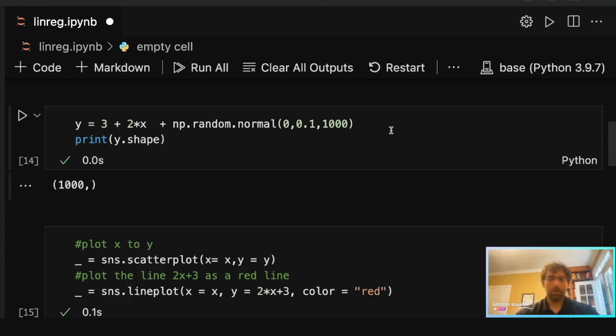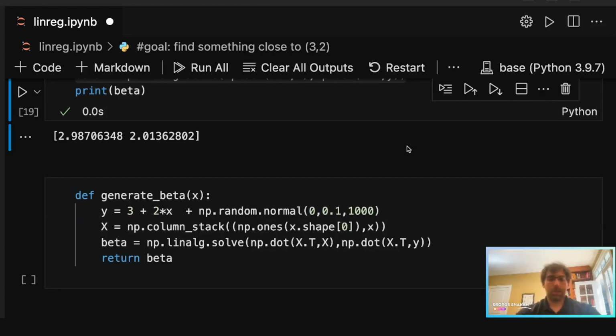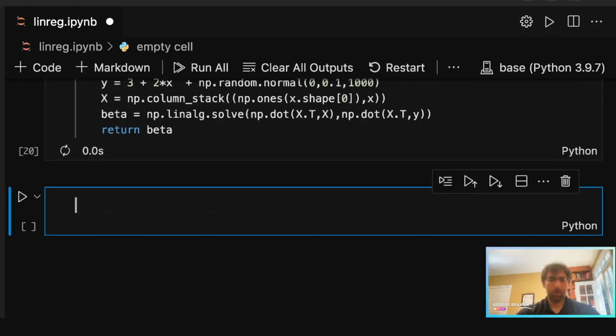But how does it actually fluctuate? And that's what we're going to talk about next. Okay, so I took everything we did above in terms of creating a target variable and then solving for beta and put it into a function. So let's go ahead and execute that.